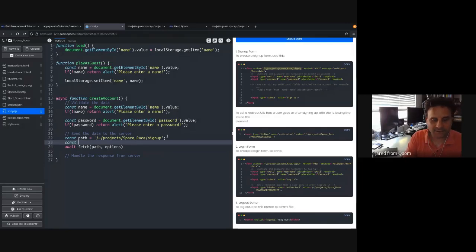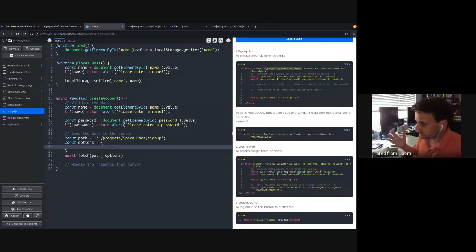Now I need to tell it what I need to send. Let me define options now. Okay. So options is a big object that has lots of properties in here, and fetch has lots of power. So we're going to touch a very small set of the things you can do with options. But if you have used Postman before, you're probably aware of all the different options required to talk to APIs. And the most basic option is the method or the verb we're using. So we're going to send it as a post request.